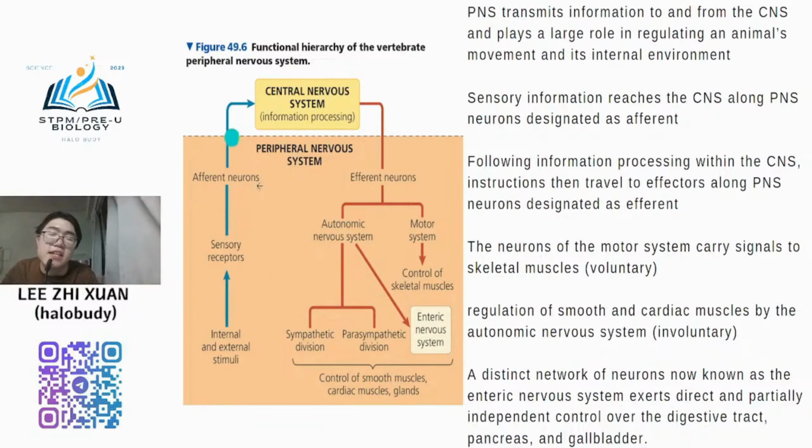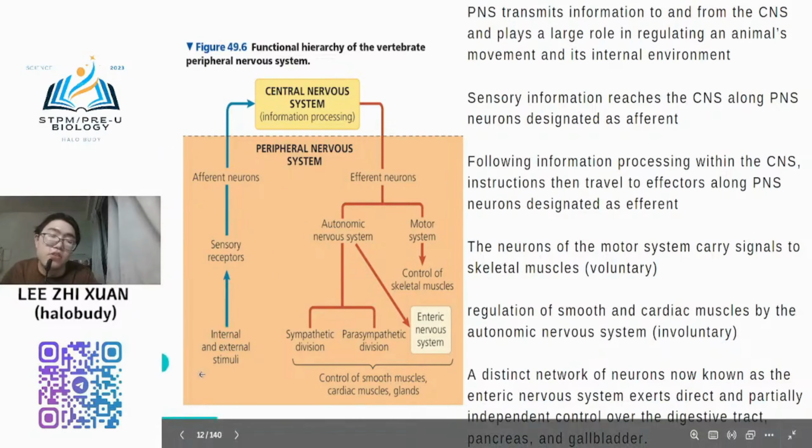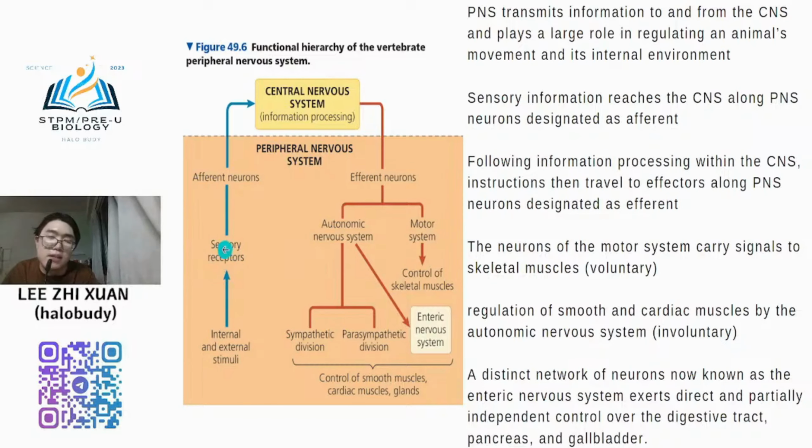So normally you see this diagram again. As I already mentioned, when your internal stimuli is stimulated, the sensory receptor will be stimulated, and it will send the impulse to the CNS through the afferent neuron, and then this central nervous system will integrate all the response received from the afferent neuron, and then transmit this integrated impulse to the efferent neuron.